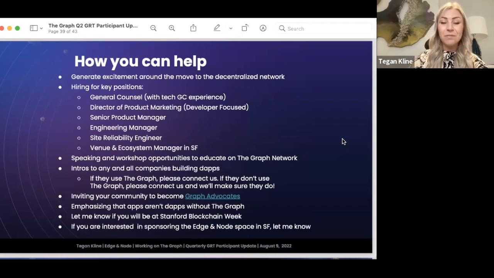Let us know if you'll be at Stanford Blockchain Week. A few people will be out there. There'll also be people from the ecosystem at Token 2049, and of course DevCon coming up. And then if you're interested in sponsoring the Edge and Node space, please let me know.